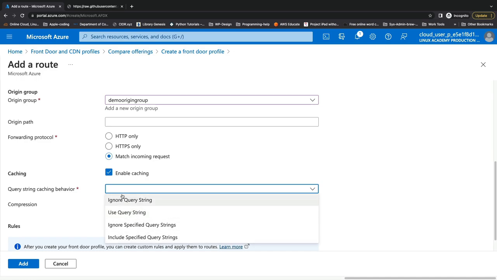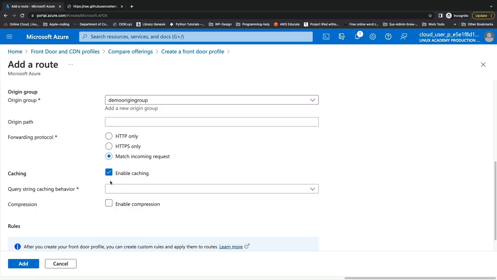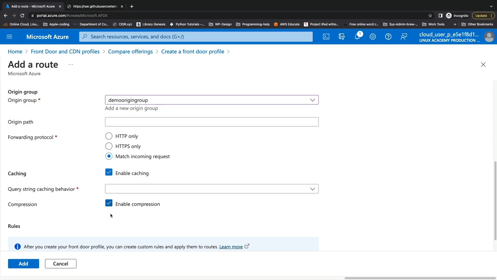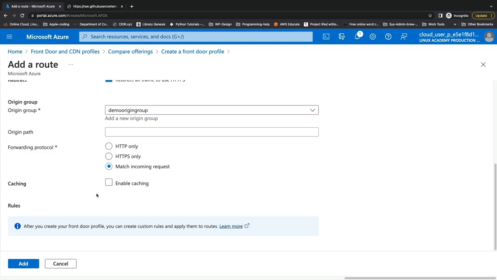And here we can specify if we want to ignore the query string, use a query string, ignore specified query strings, or include specified query strings. And then we can choose to disable this if we don't want to use it. But if it was enabled, we can also choose to enable compression so that we're optimizing our caching for Azure Front Door to provide faster performance for our end users. We're going to disable this here.